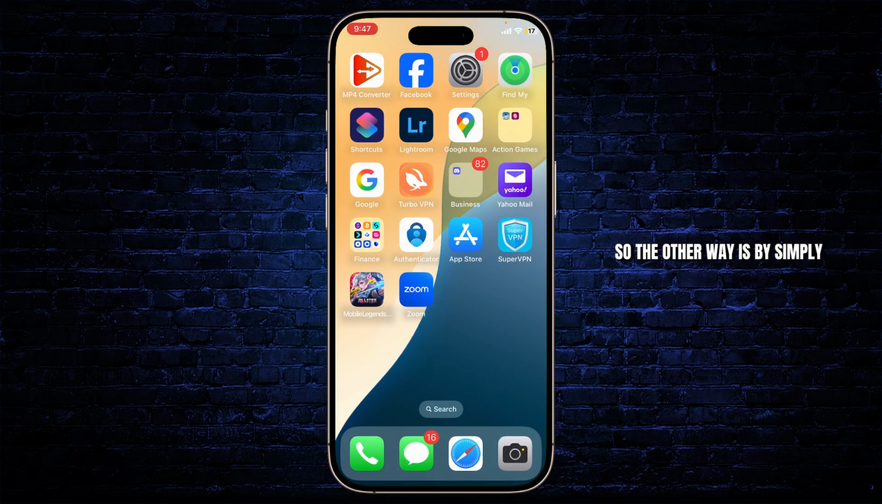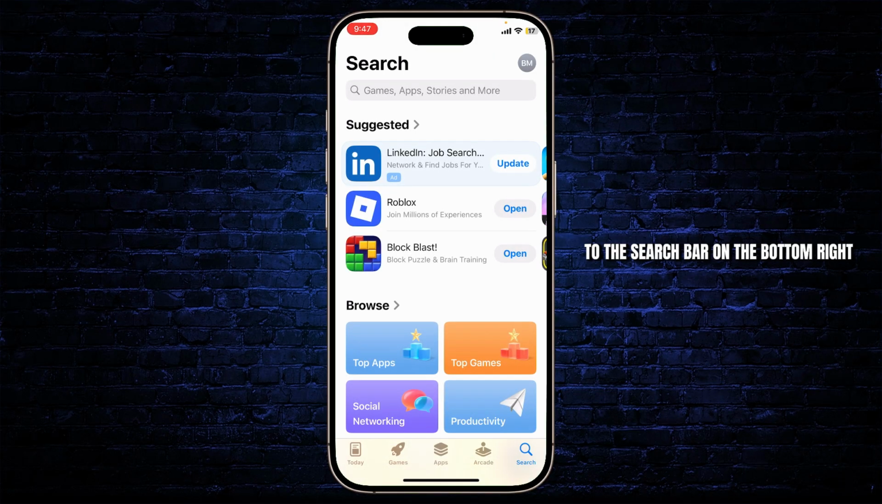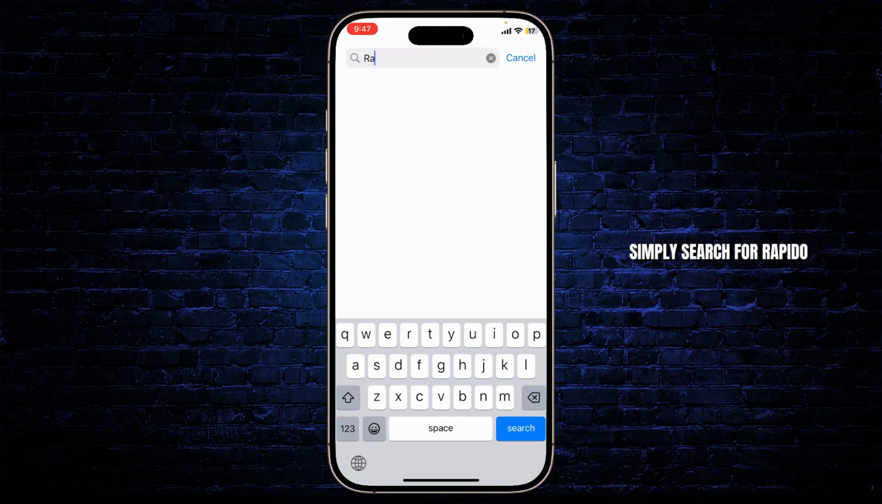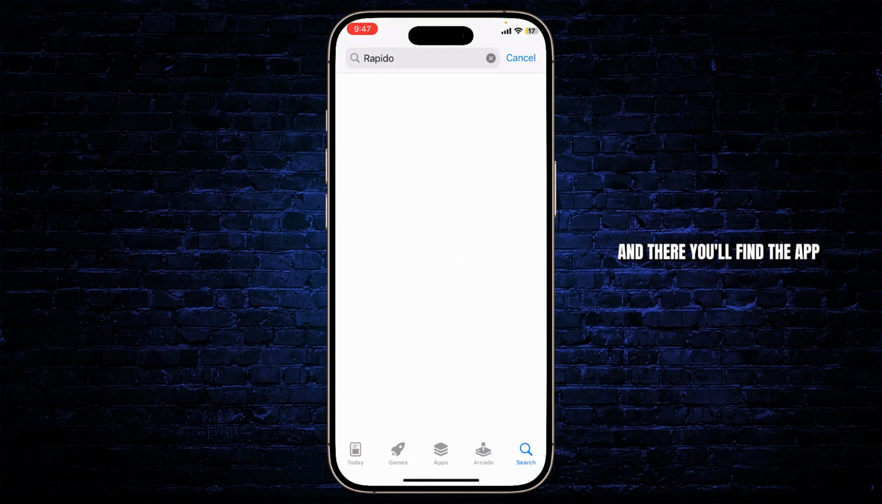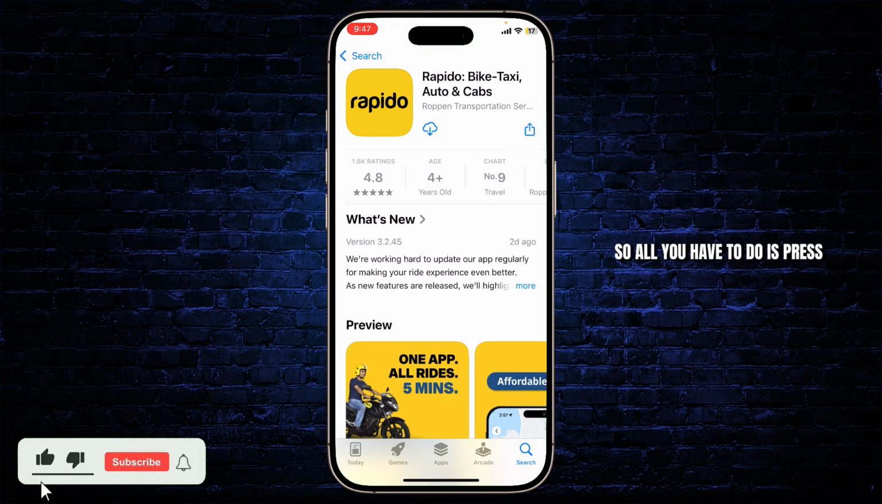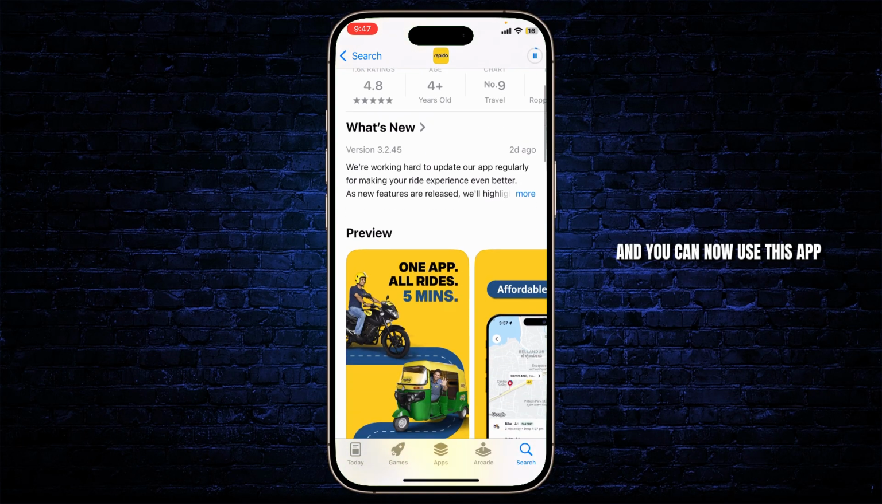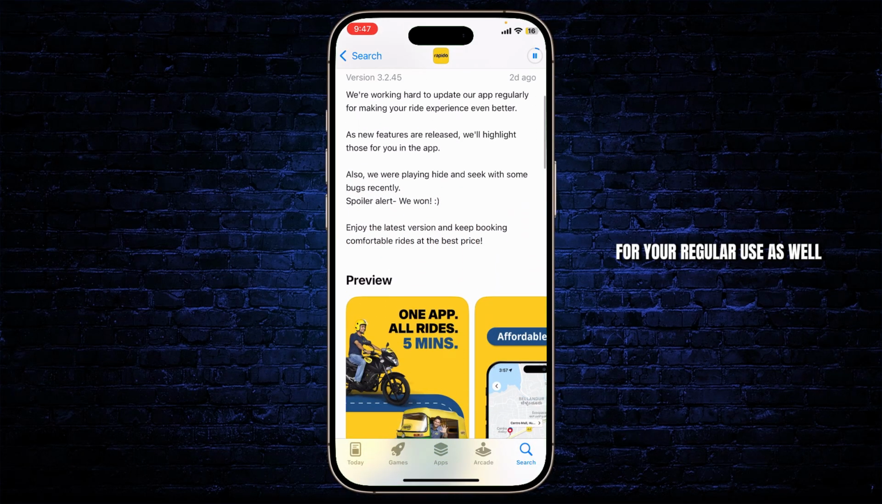The other way is by simply heading over to your App Store. Let me show you. Then go to the search bar on the bottom right. Then on the top, simply search for Rapido and there you'll find the app. So all you have to do is press on the get app button right here. Mine is the cloud one. Simply tap on it and it should begin downloading. And you can now use this app for your regular use as well.